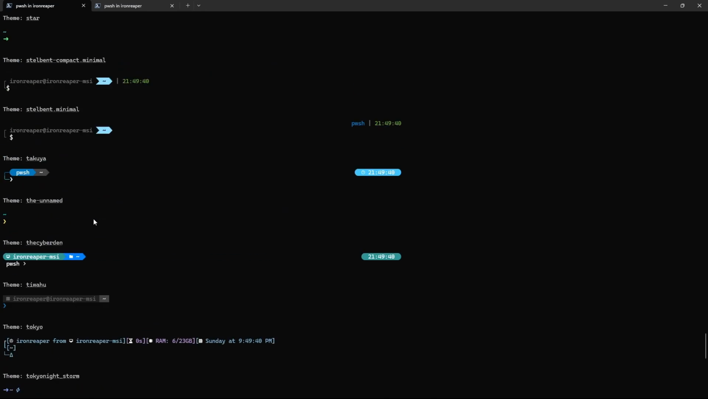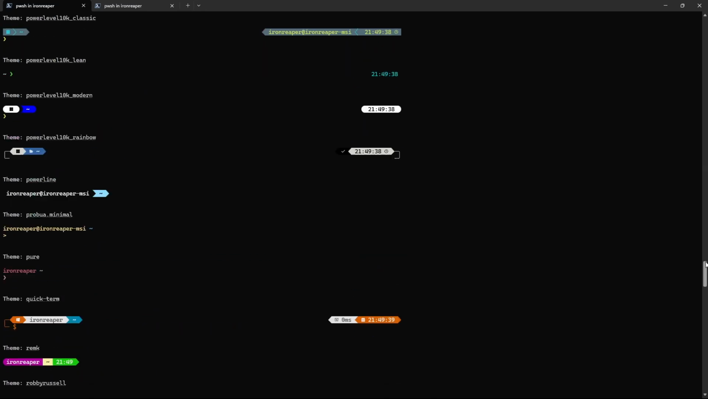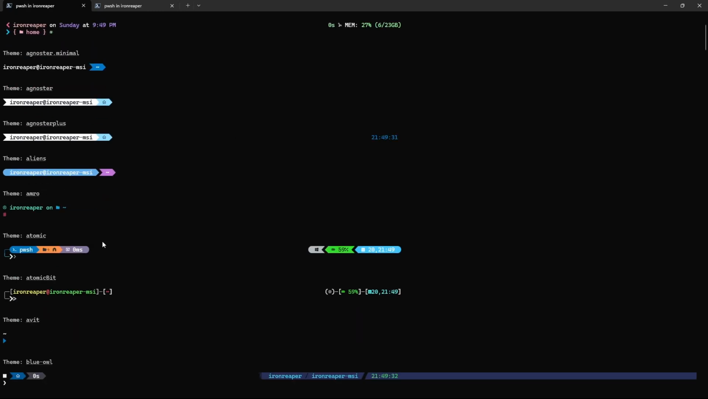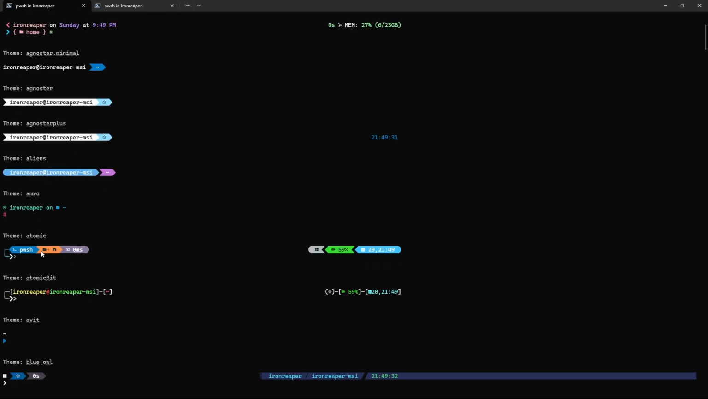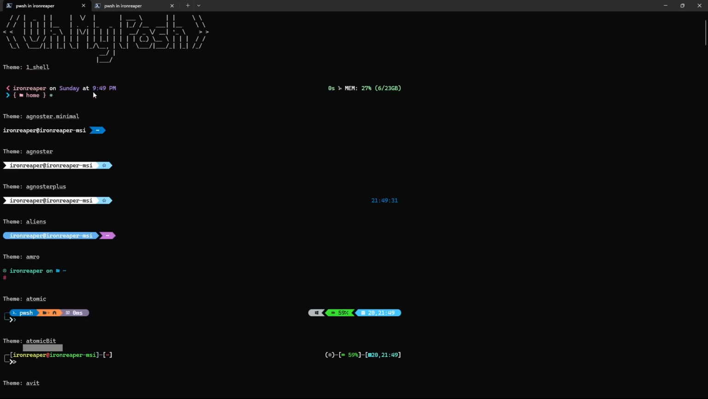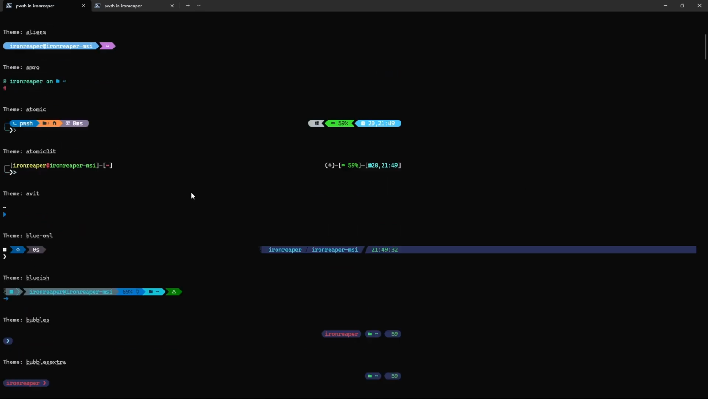So you can choose any theme you like. This is the Cyberdone, it looks good. I personally like the Amro one. I think it's starting. Yeah, it looks clean and minimal. You can also try Atomic or Atomic Wind, these are good ones. The first one is also looking very good, the one shell. You can try any one of them.